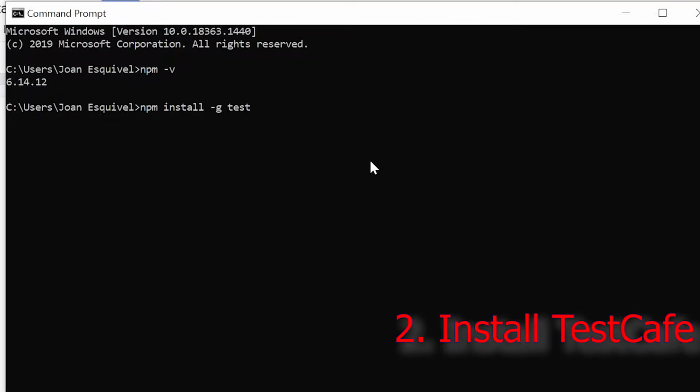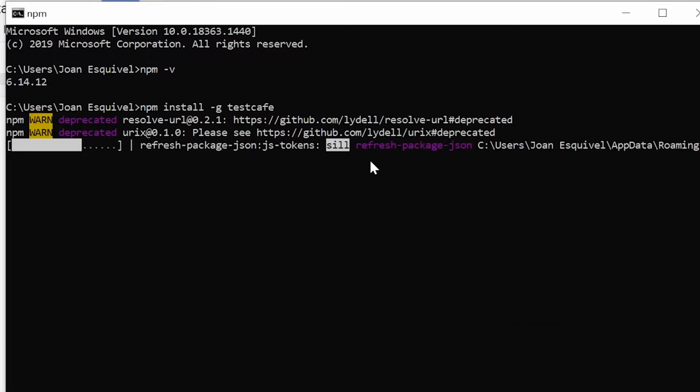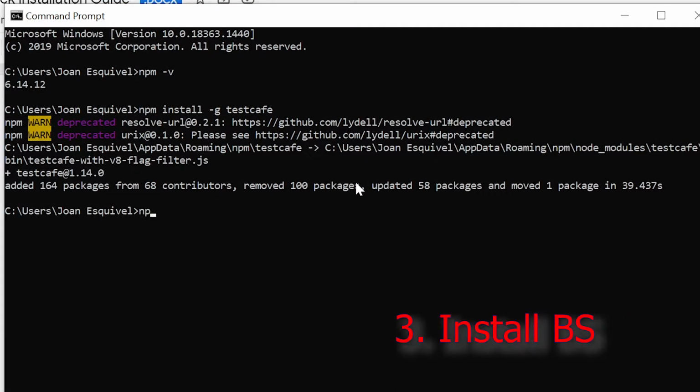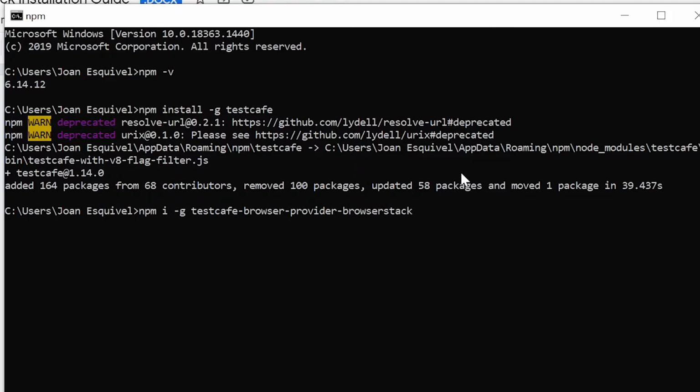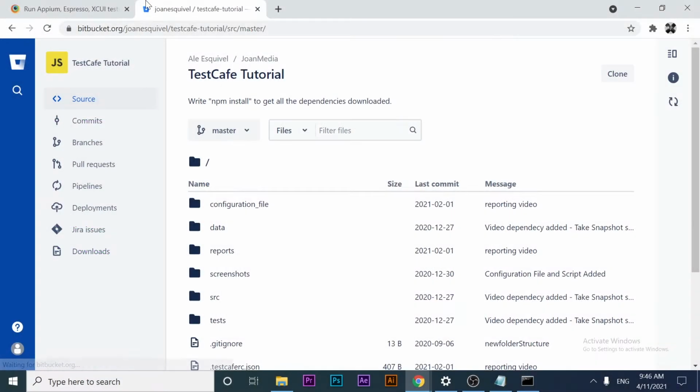Now let's go ahead and install TestCafe. We just have to enter this command: npm install -g testcafe, and then we have to install the plugin for BrowserStack, npm install globally testcafe-browserstack.